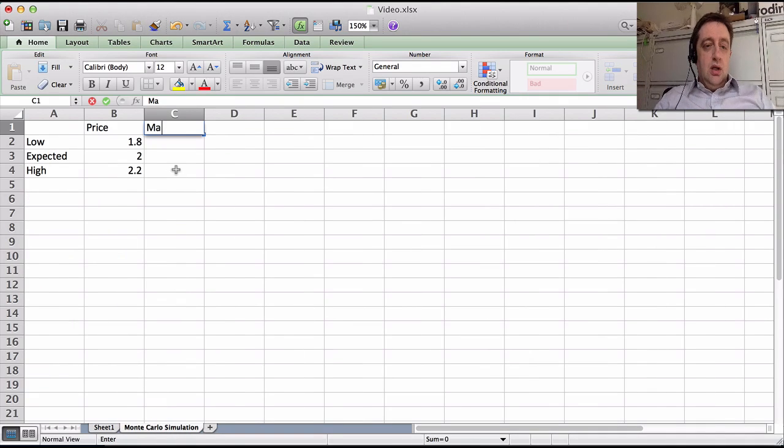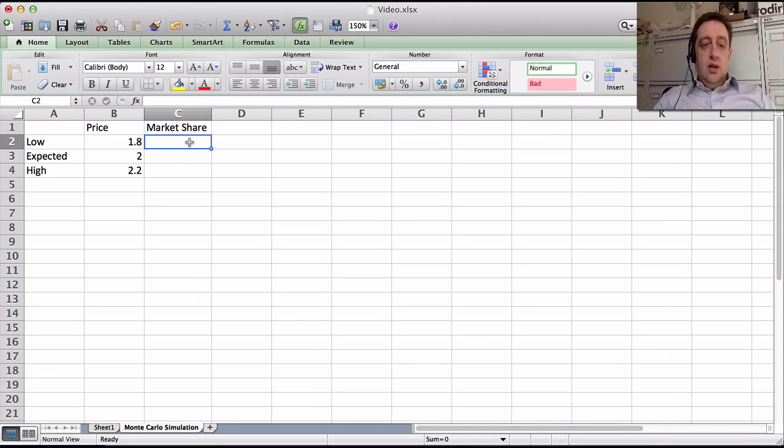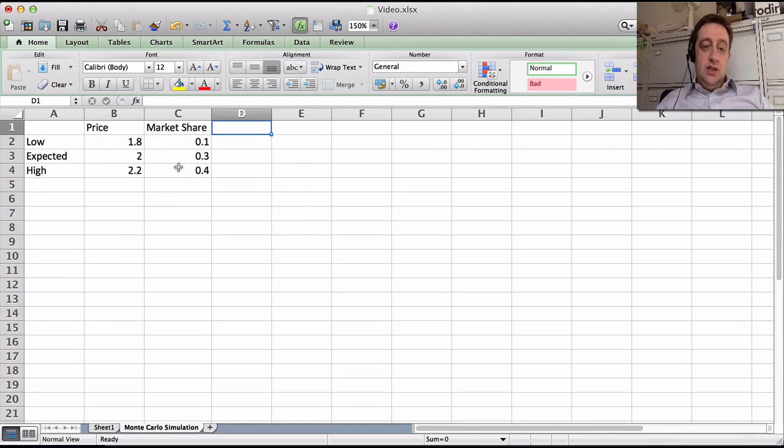We then look at the next thing here, which is market share. Now market share, because you're producing a new item, you don't actually know what your market share is. So let's say that we're expecting 0.3, but it could be as low as 0.1 and it could be as high as 0.4. So we've now got this, whereas this was symmetrical, this isn't symmetrical.